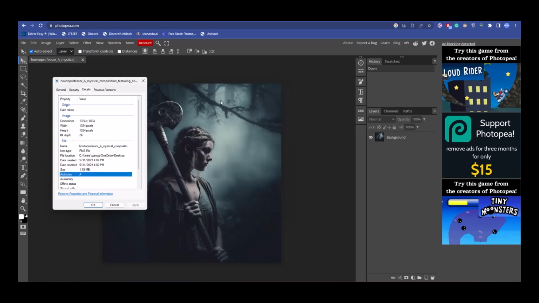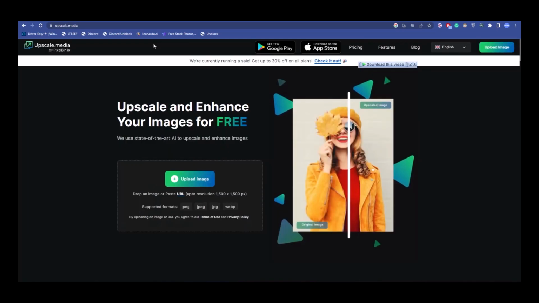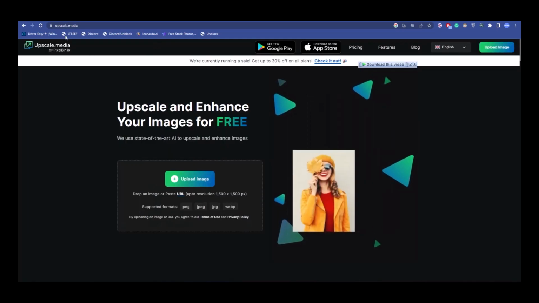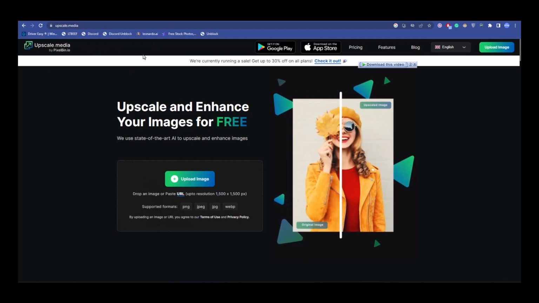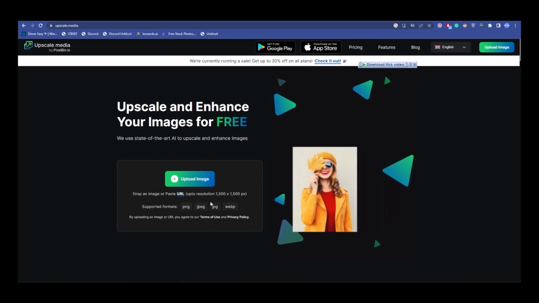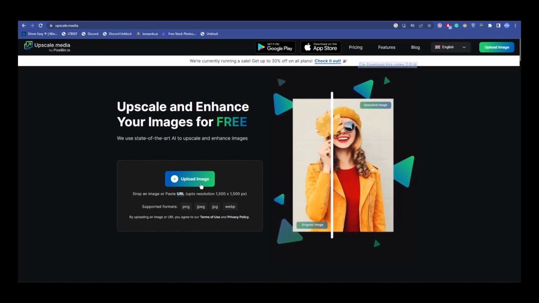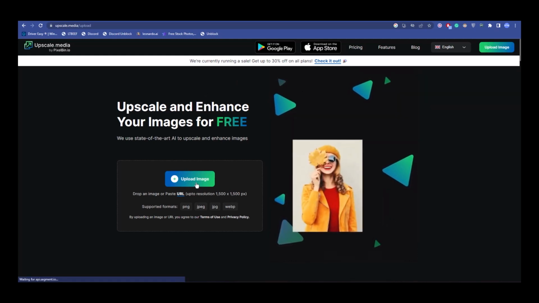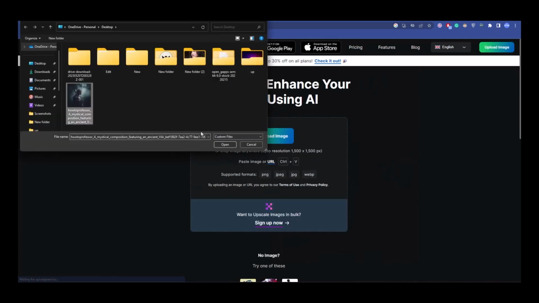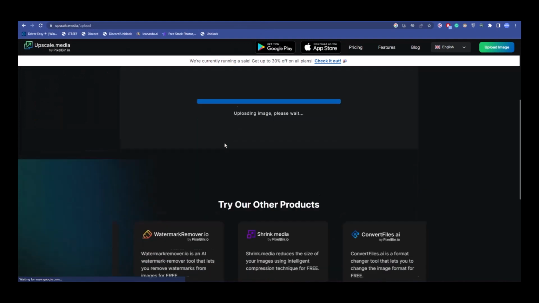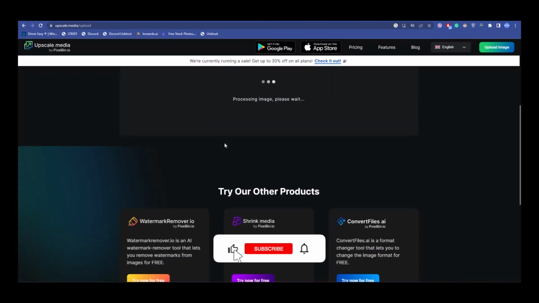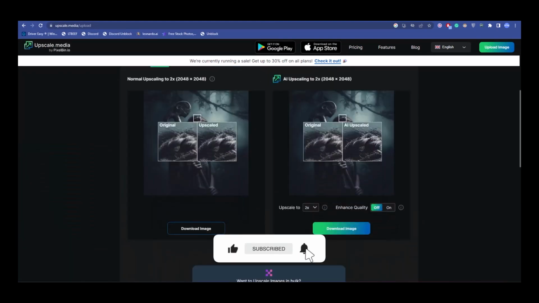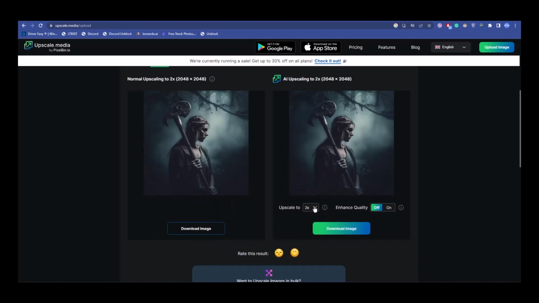For that, again simply close all of them. Now for upscaling the image, we are going to use this particular website, which is Upscale Media, and it's mostly free. All you have to do is simply click on upload image, choose the image, then hit open. Now wait for it to upscale, so you can see the details right over here. If you want, you can upscale it more by clicking on 4x over here.